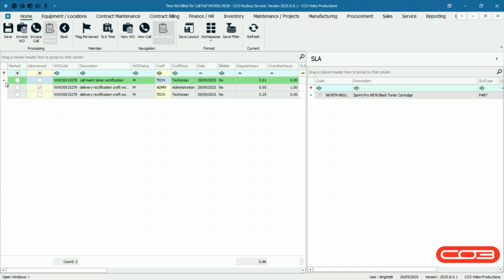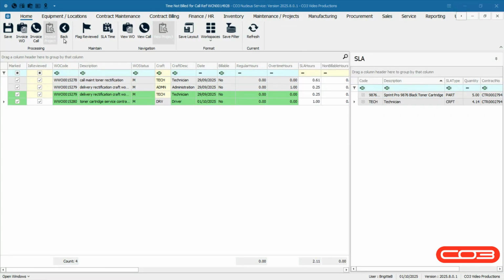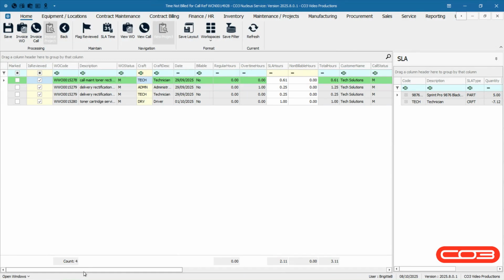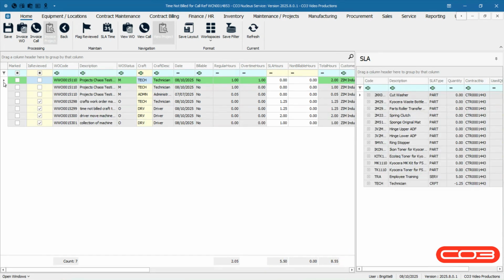The Work Order Grid lists all work orders linked to the call and shows the employee's log time in the regular hours field. Clicking the Back button prompts a warning message if any changes haven't been saved. At the bottom of the screen, the Count row displays the number of rows in the data grid, as well as totals for regular, SLA, non-billable, and overall hours.